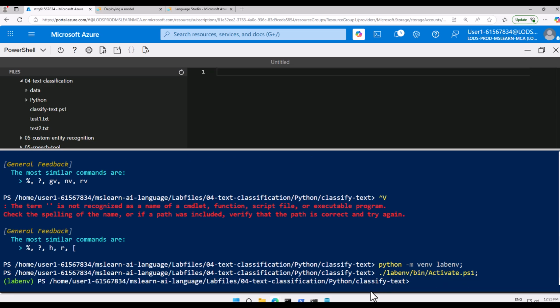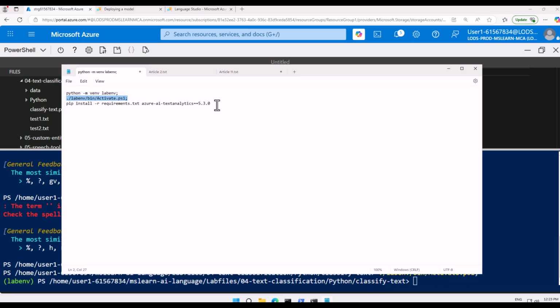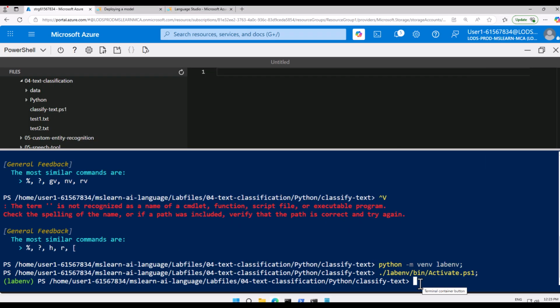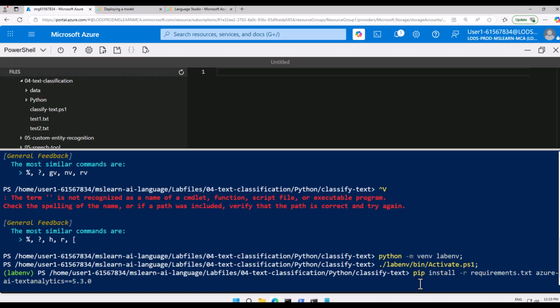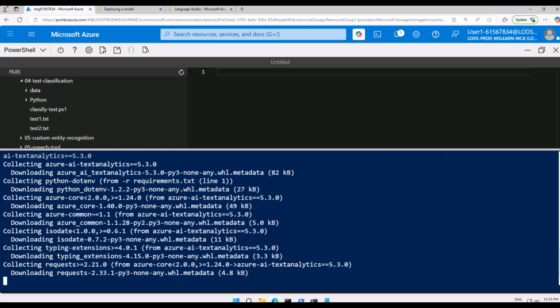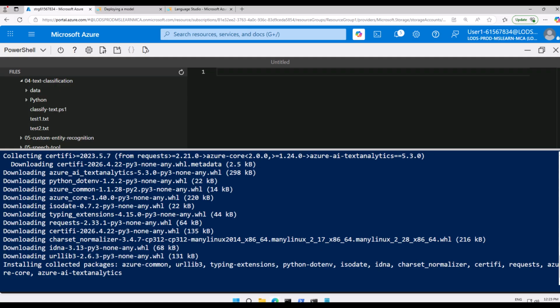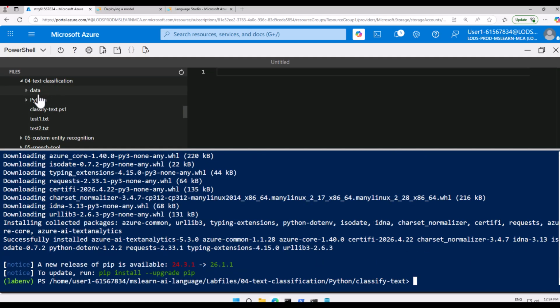Alright, and next here I want to do some installation of my packages, and I'm installing this Azure AI Text Analytics. You can press Control Shift V. Alright, now this will take a few seconds. Okay, alright, now this is ready.